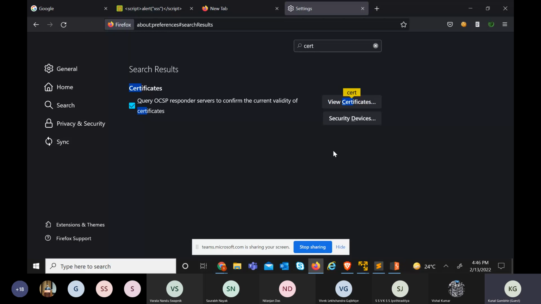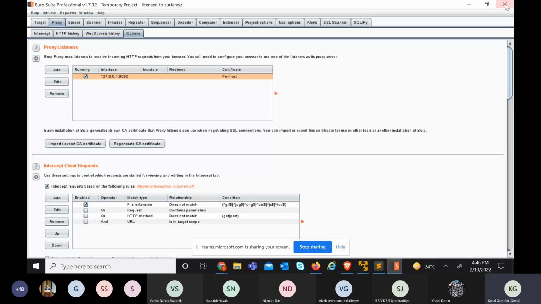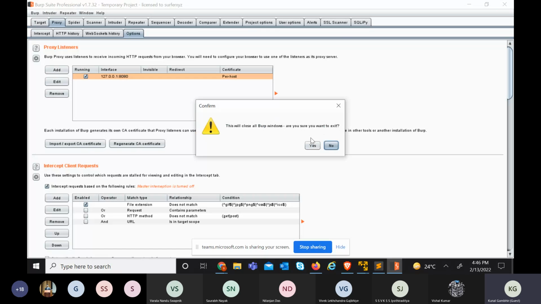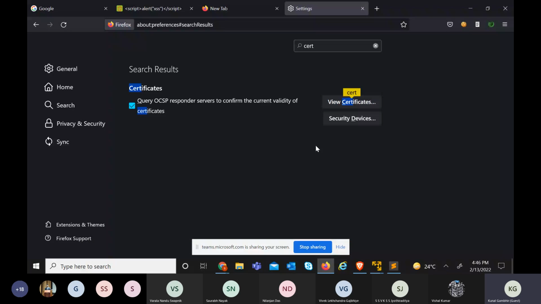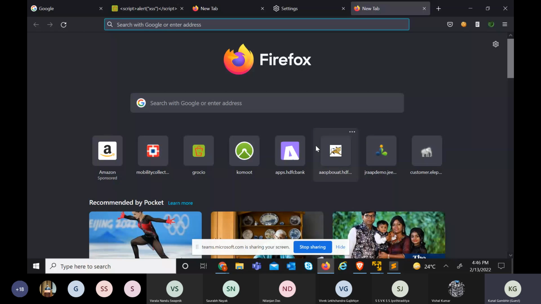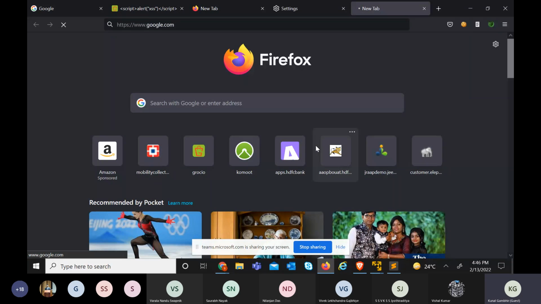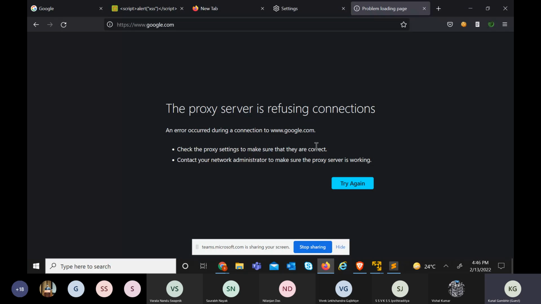Okay, clear? That's how we can set up Burp Suite. One more thing. Let's say your Burp Suite is not working, meaning it's off. If I write google.com over here, what will happen? It is going to give me an error: the proxy server is refusing connection.